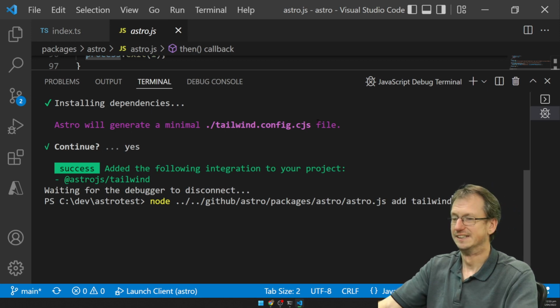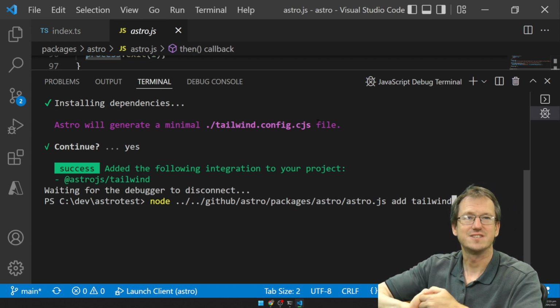It all looks good. There you go, so debugging CLIs, Visual Studio.